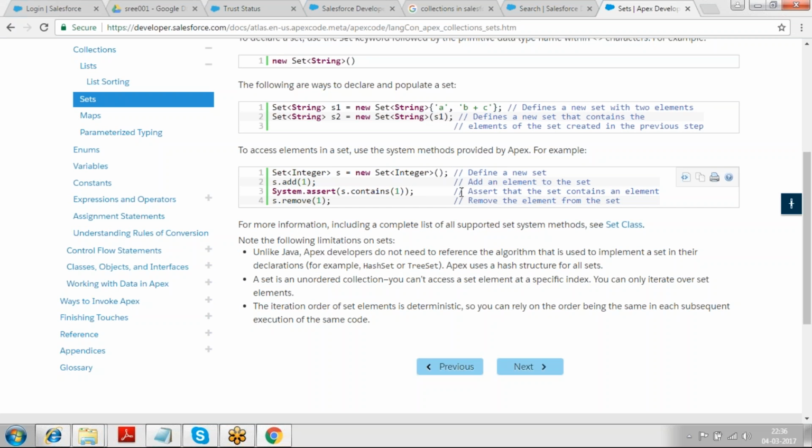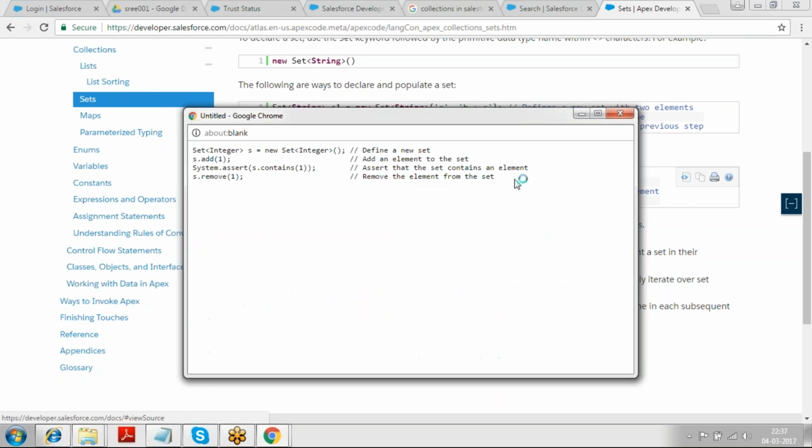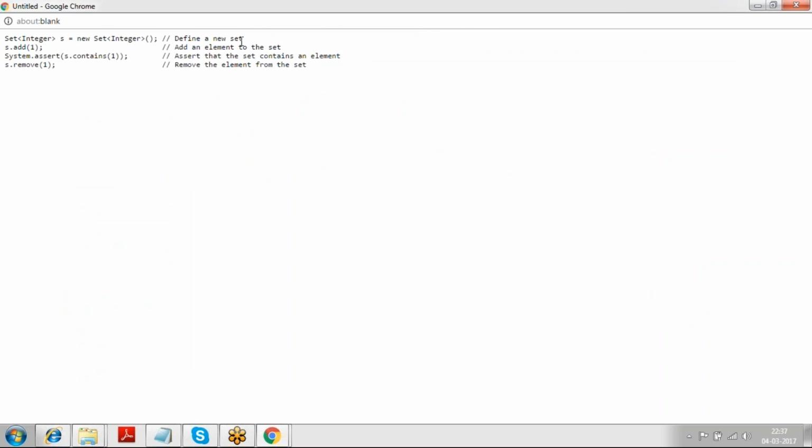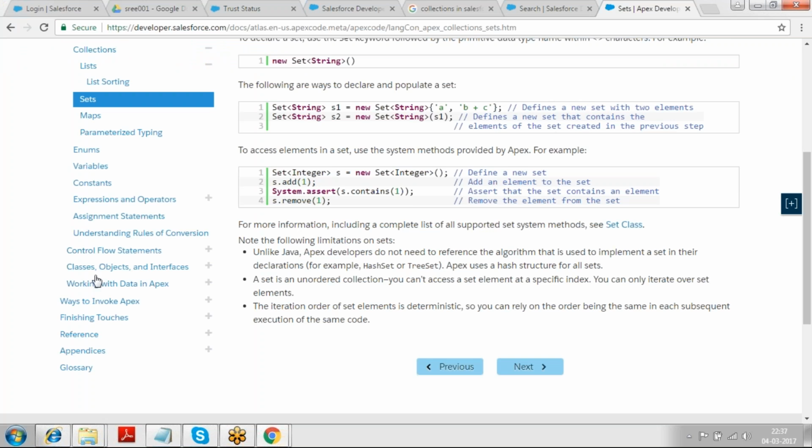And comments with comment lines also. Add elements to the set. s.add(1). Define a new set. How to define a new set with code and comment lines. These are the helping lines to understand that particular line of code. Define a new set means this is the code. Add elements to this set means this is the code. Like that, very simple format.